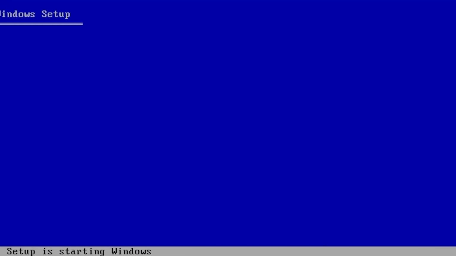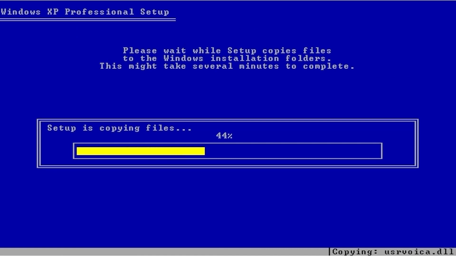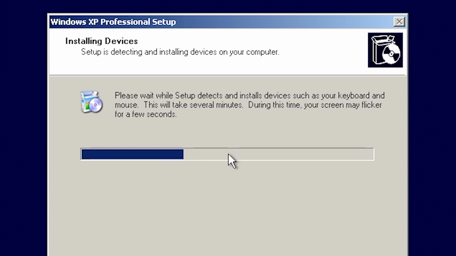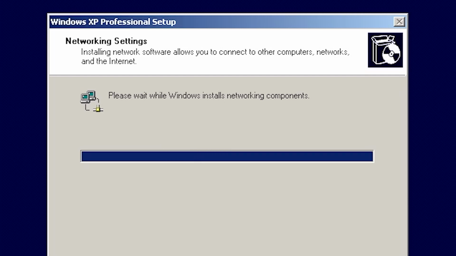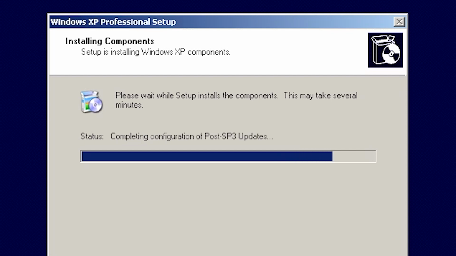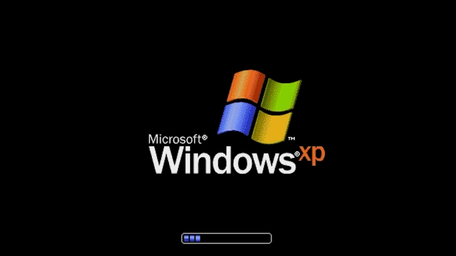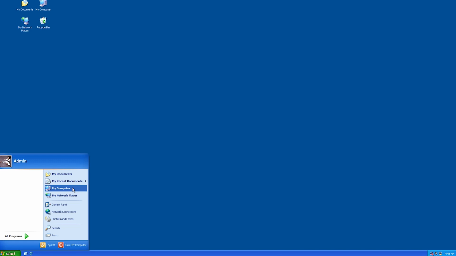Wait to finish the startup setup process. Set date and time as per your region. That's it. Let's personalize some Windows XP settings.